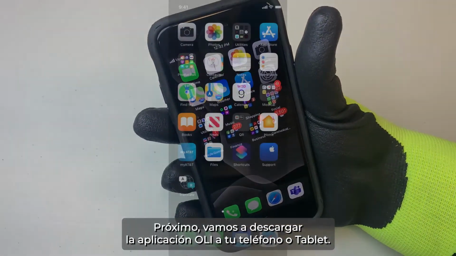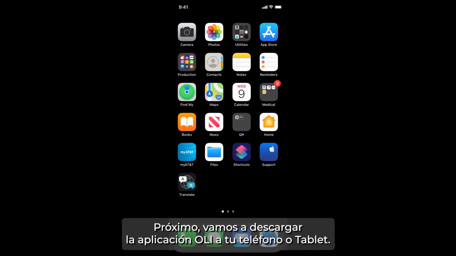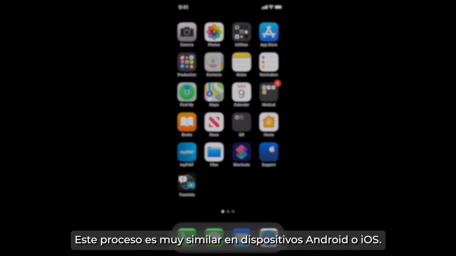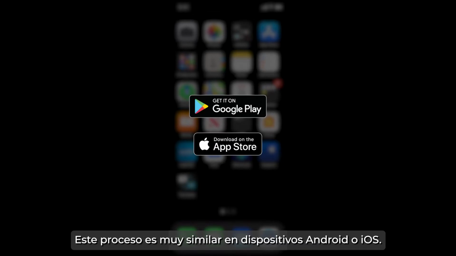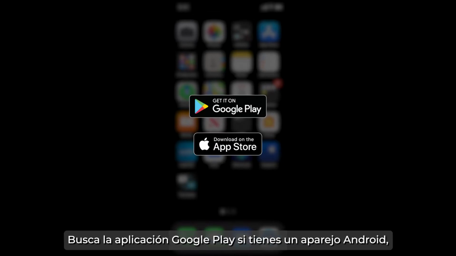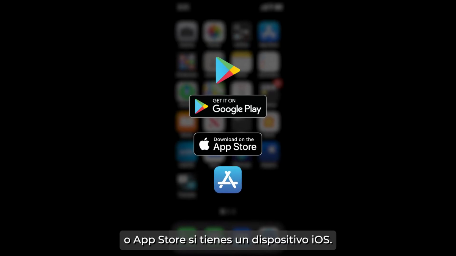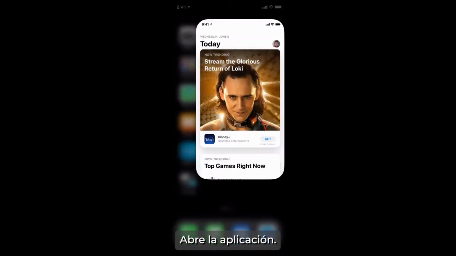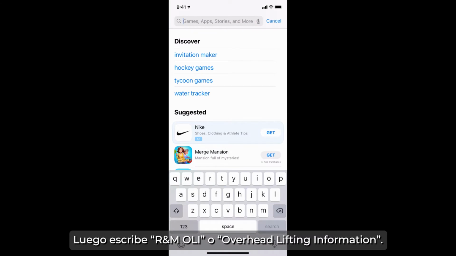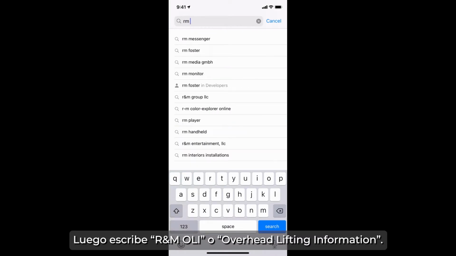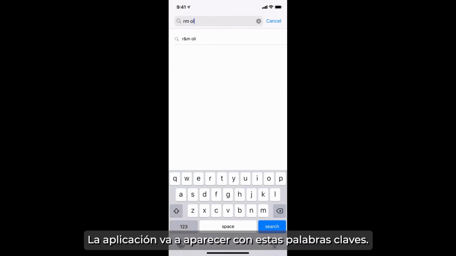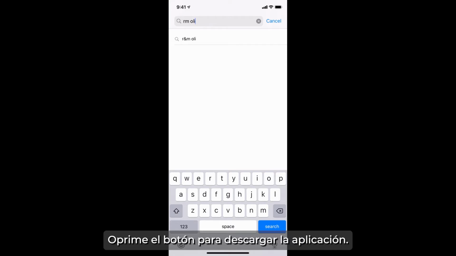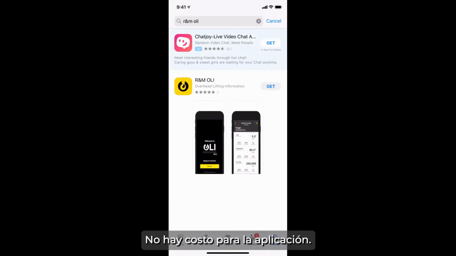Next, let's get the OLI app downloaded on your phone. This process is very similar on both Android and iOS devices. Look for your Google Play app if you have an Android device, and your App Store app if you have iOS. Open the app. Then, type in R&M, OLI, or overhead lifting information. It will appear with either keyword. Hit the free download button.